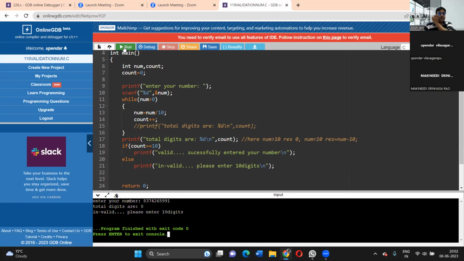Just see my screen once. So you use the data type as long int. Line number six, you go to long, line number six. But when I entered 1, 2, 3, 4, 5, 6, 7, 8, 9, and 0, it gives 10. Check this one also. No, I understood. I understood.